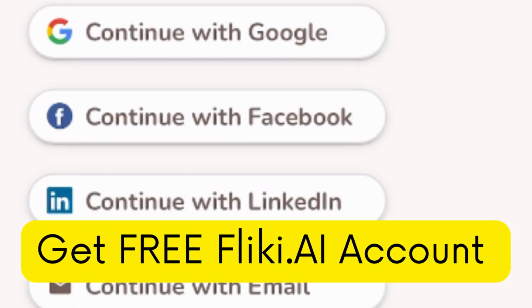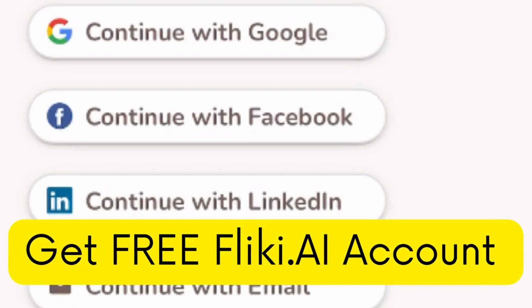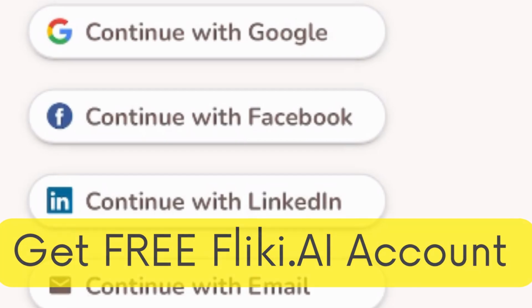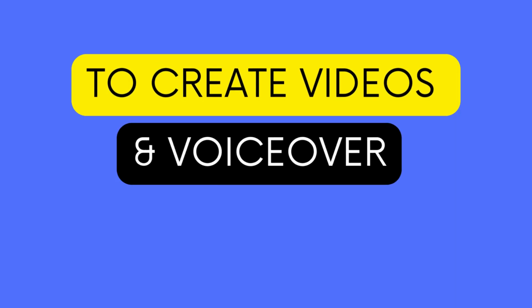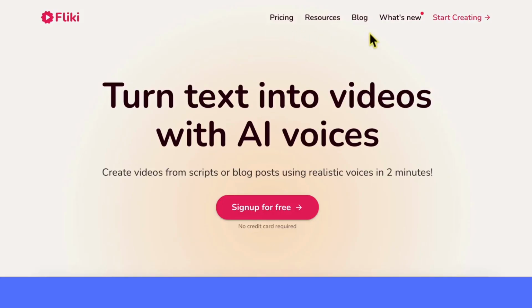You can sign up using Google email, Facebook, LinkedIn, or any other email type. After signing up, you log into your dashboard. Then you can start making audio and video.